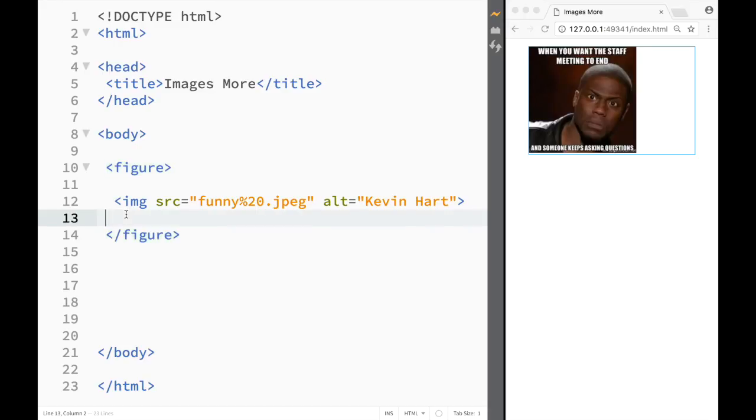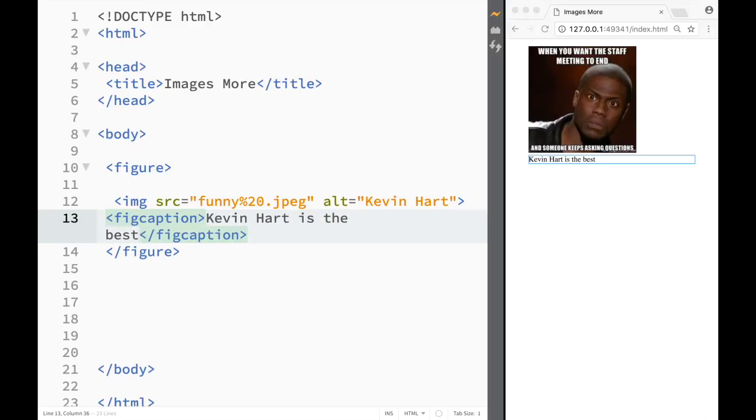If I want to add a caption, I would write over here a figcaption element. Again, Brackets does the opening and closing tags for me. And over here, whatever I write, let's say I write Kevin Hart is the best, you can see how it is written right underneath the picture. This is a figcaption.